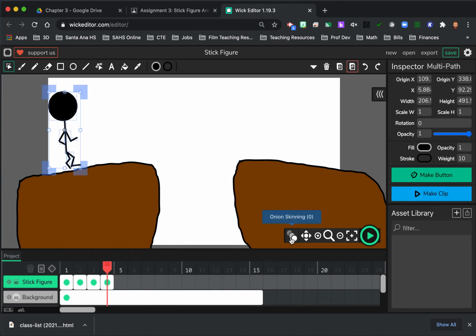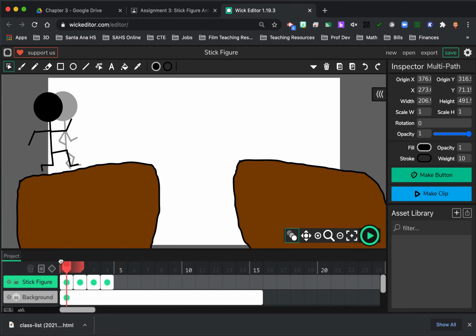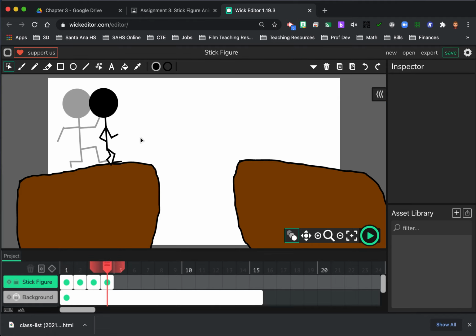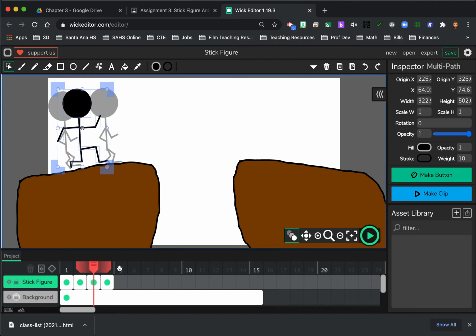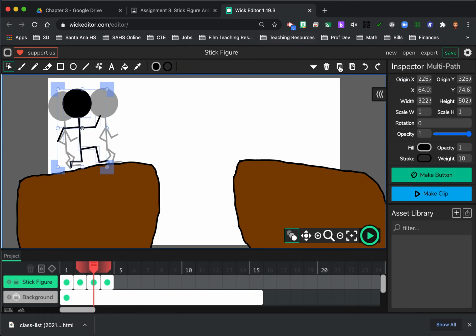Where do I put him? Well, I turn on this onion skin, and I can see that I put him right here. Boom, boom, boom, boom, boom. All right, looking good. Now the only other thing you have to adjust is the person jumping over the area. So I'm just going to repeat these steps, and I'll show you.